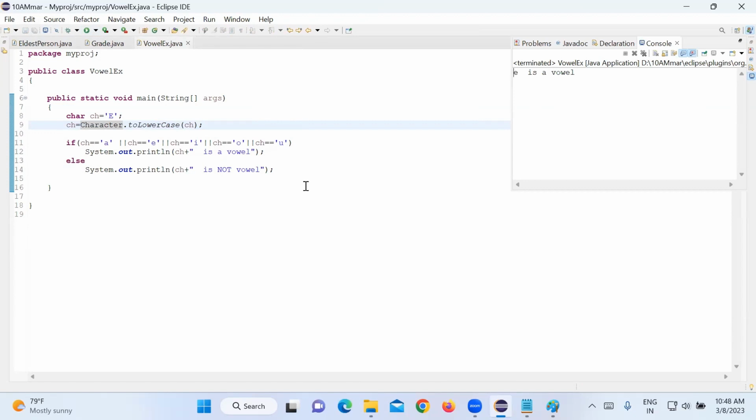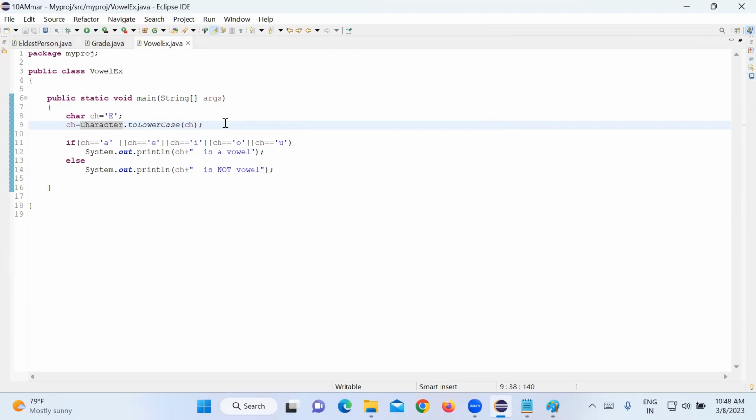Yes, because we converted into small letter before comparison. Character.toLowerCase, so we are converting and then storing back into ch, right? Yes, ma'am. Okay, so did you all understand these examples, how we are writing an if condition, everyone? Yes, sir.